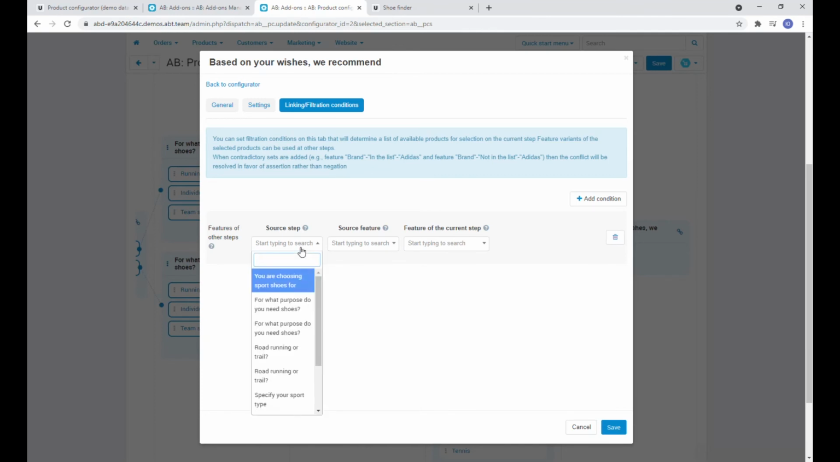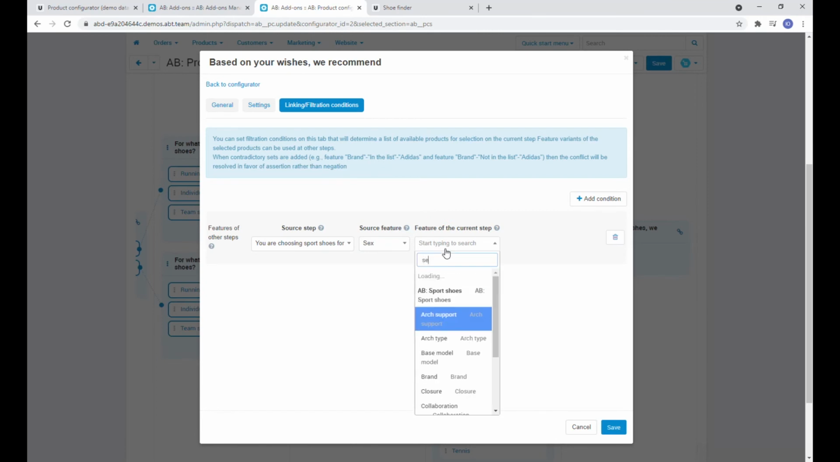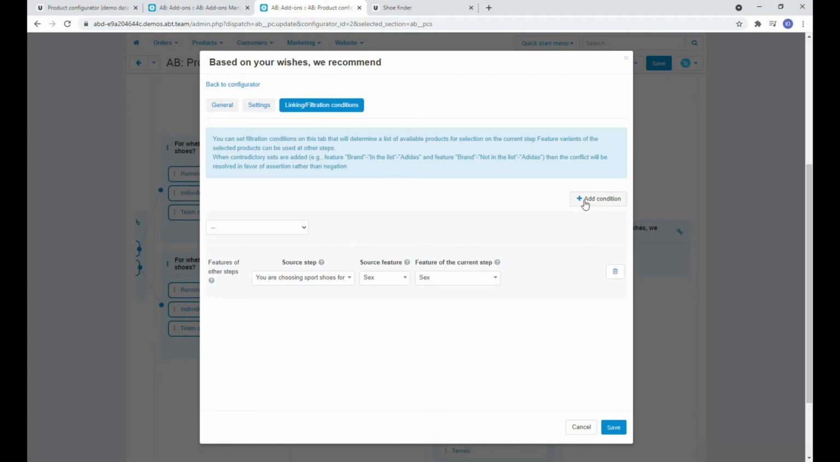The first thing we had was gender selection. Specifying the source step, select the gender and select the source feature and the feature of the current step. In this case, they will be repeated in these places, but in general, these two fields are intended for the implementation of more complex cases, which we'll talk about in other videos. Let's add other features of the remaining steps in the same way.